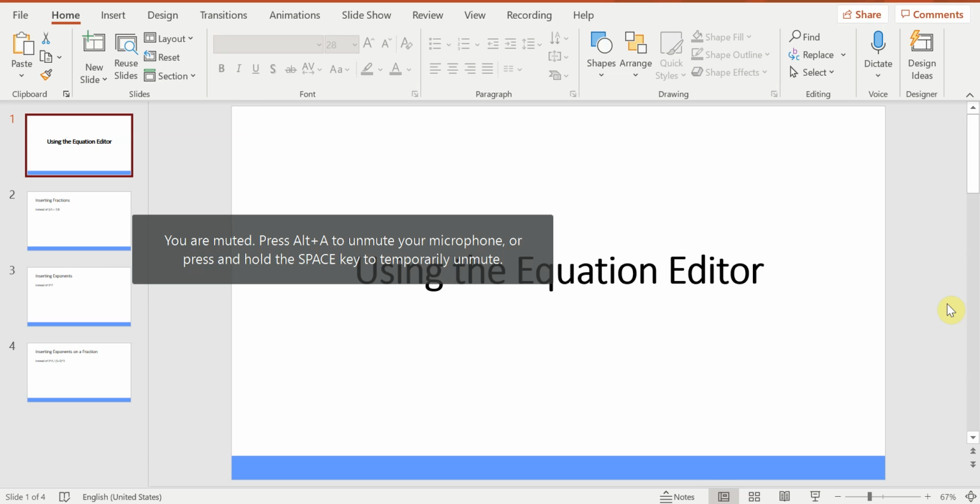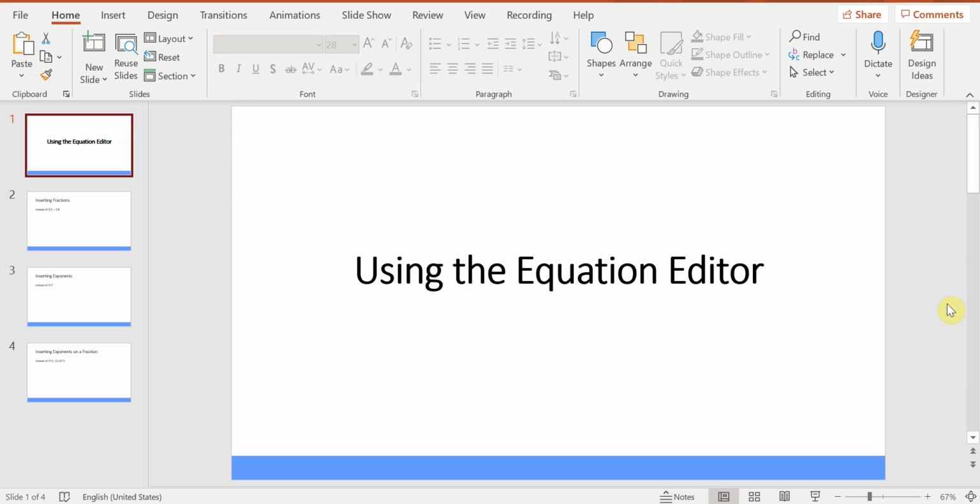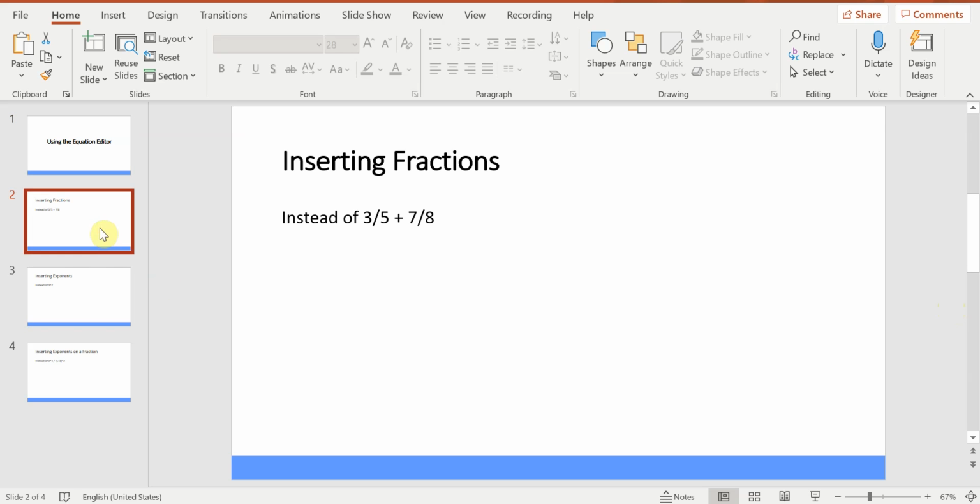In this video, we're going to be reviewing how to use the equation editor on PowerPoint to create fractions, exponents, and all the things you're going to be needing for creating your own PowerPoint presentation. So just to remind you that you can only access the equation editor on the desktop version of PowerPoint. If you are using Google Slides, it's not going to work. So you do have to have PowerPoint downloaded into your computer.